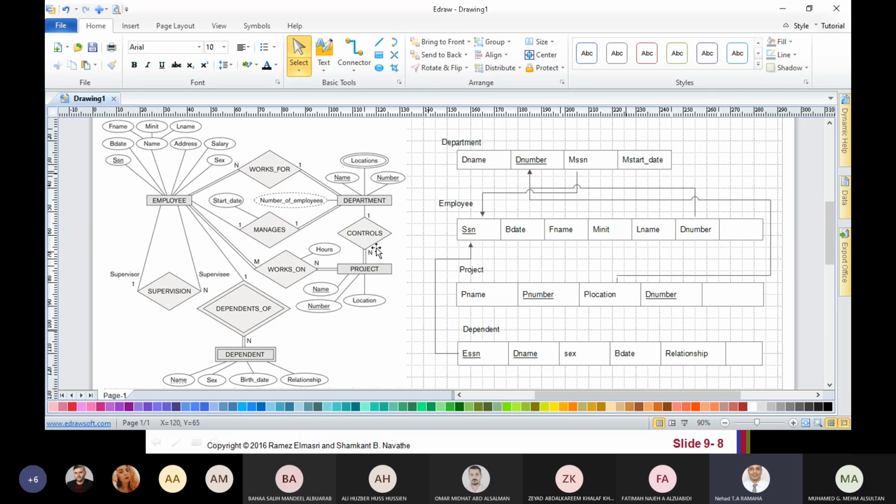What else? We have this one, we already made it for the weak entity. Doctor, you link it to project location, not the number. Sorry? Okay, okay, okay. Thank you.